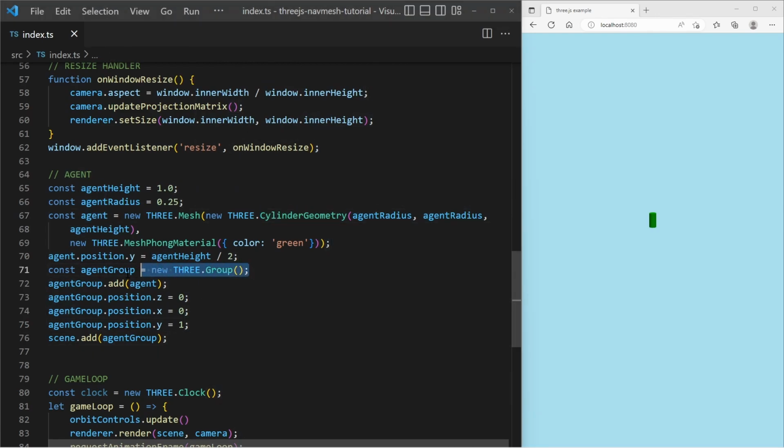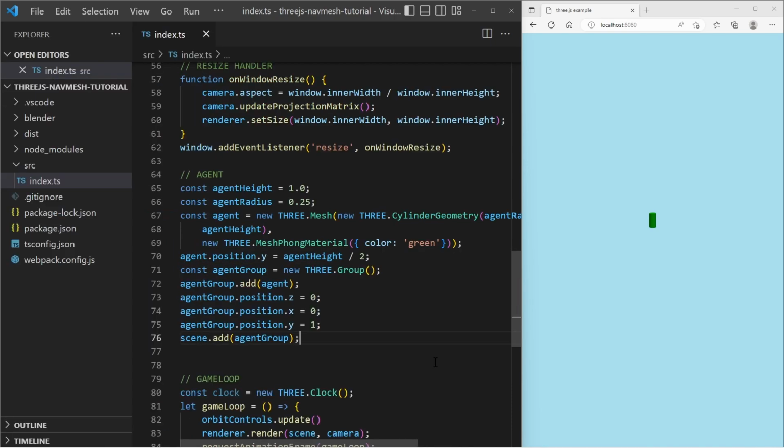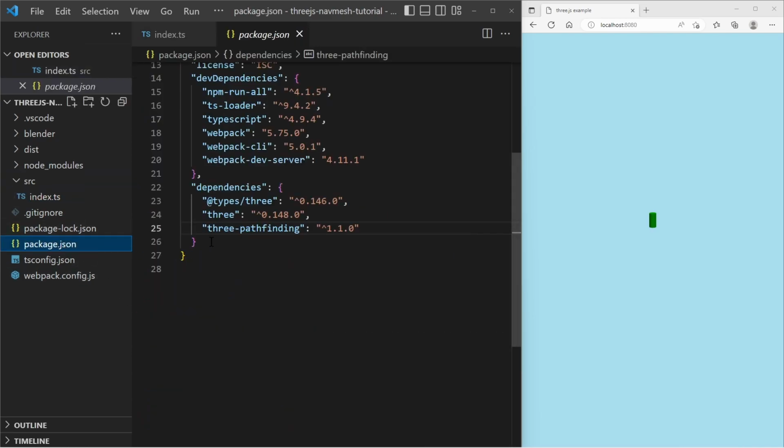I have put the cylinder in a group, so instead of moving the cylinder, I will move the group, while the cylinder will have a height offset within the group. And also I have added the three-pathfinding dependency. I will use it later.